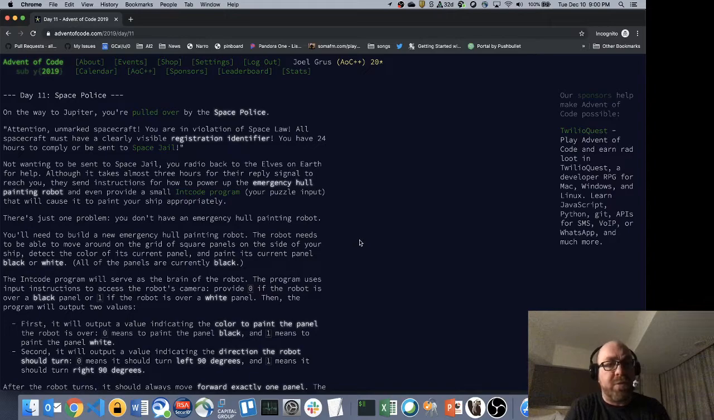They send instructions to try to power up the emergency hull painting robot and even provide a small Intcode program. It will cause it to paint your ship appropriately. You need to build the emergency hull painting robot. It needs to be able to move around in the grid of square panels on the side of your ship, detect the color of its current panel, and paint its current panel black or white. All the panels are currently black. The program will serve as the brain of the robot.